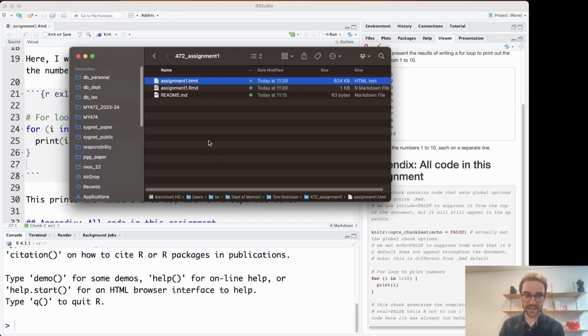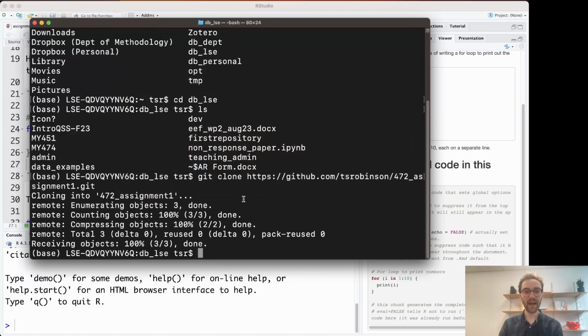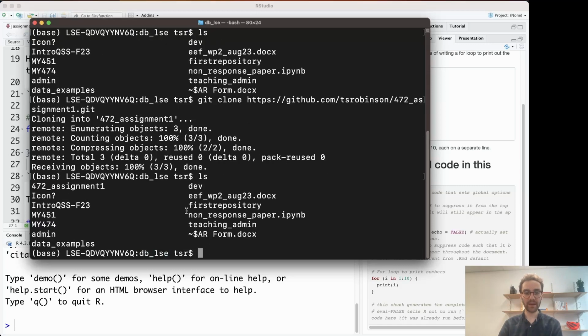As I said, we're going to pretend that this is enough for today. So we're going to come to Terminal, and we're going to want to stage those changes and then send them to GitHub. The last time we were in Terminal, remember, we were just cloning the repository. So we're in the folder that contains our repo folder, db_lse. If I run ls again, you should see that we have this folder here, 472_assignment1. To commit the changes, we actually need to be inside this folder.